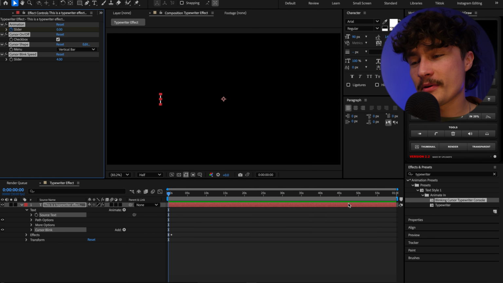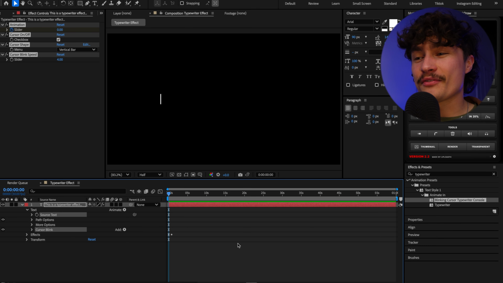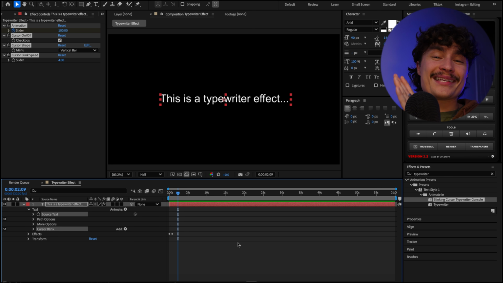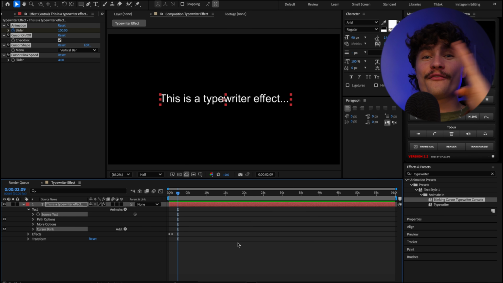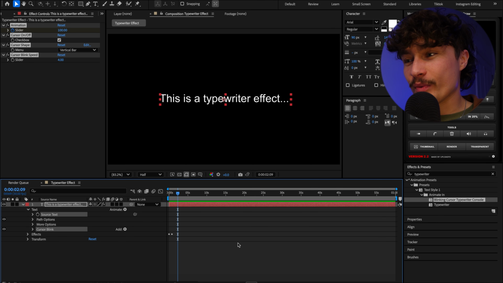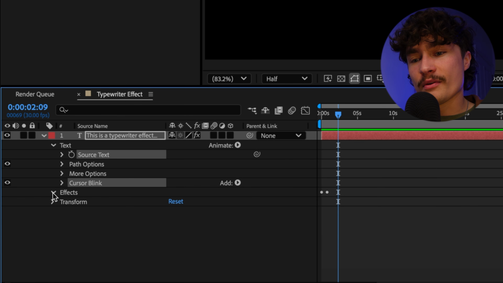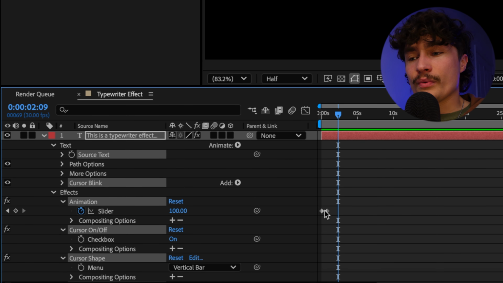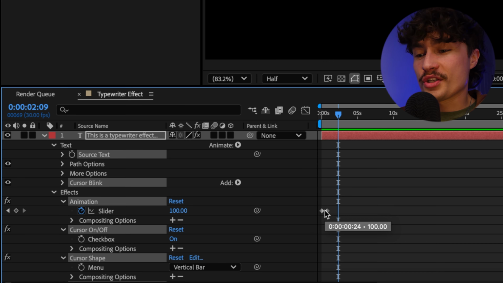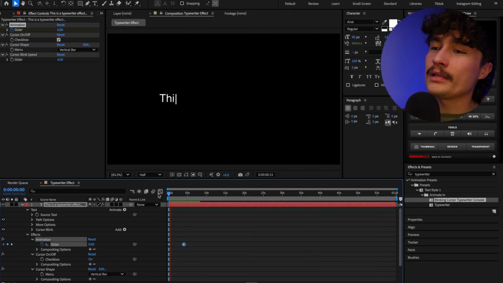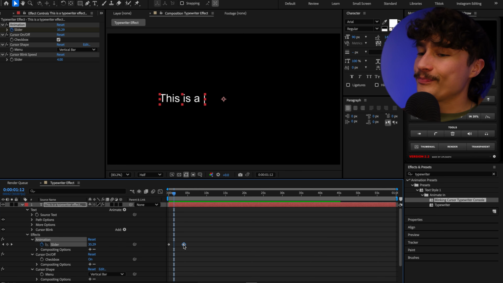So if I just hit spacebar, we can see the main difference right now is that we have this blinking cursor line. As the text comes in, this cursor line follows it across, which I think is really, really cool. We can change this as much as we like. So first of all, just like the other one, if we head to Effects, Animation, we can change the duration of the animation just by moving these start and end points here. Drag them apart, it'll make it slower. Bring them closer together, it'll be faster.